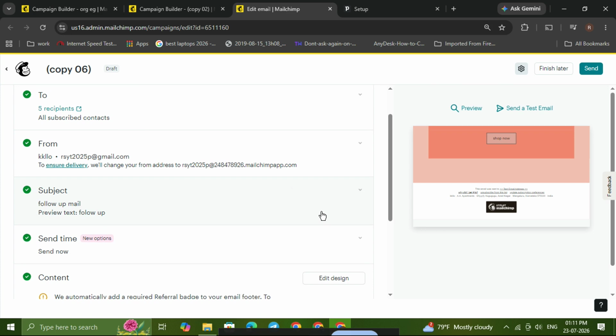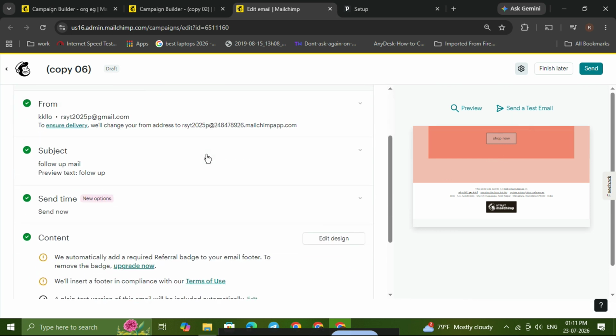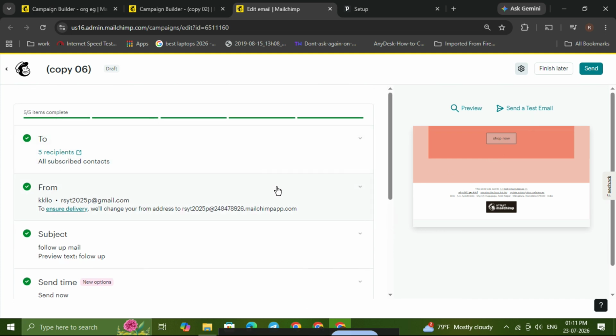Before you click send, do one final review of everything. Double check your audience, sender information, subject line, email design, and send settings. This last check helps you avoid mistakes and ensures your newsletter goes out exactly the way you intended. When everything looks correct, click send. Your MailChimp newsletter is now ready to reach your audience.